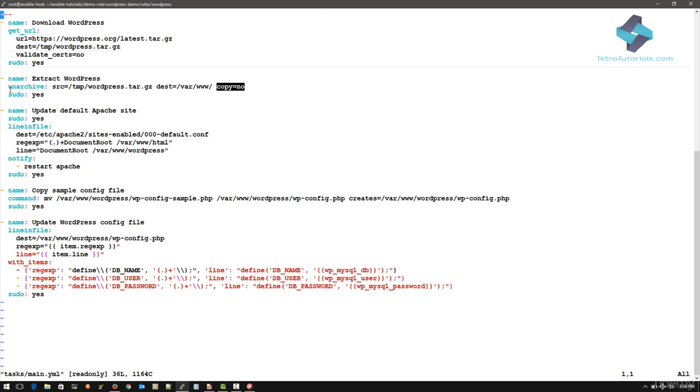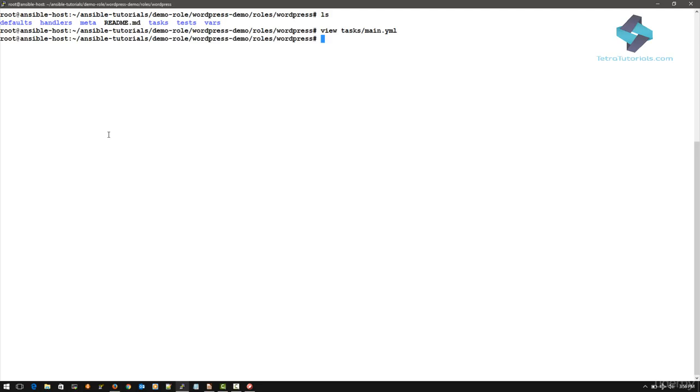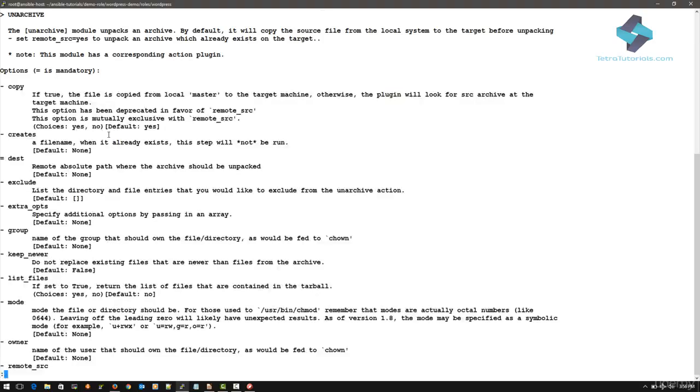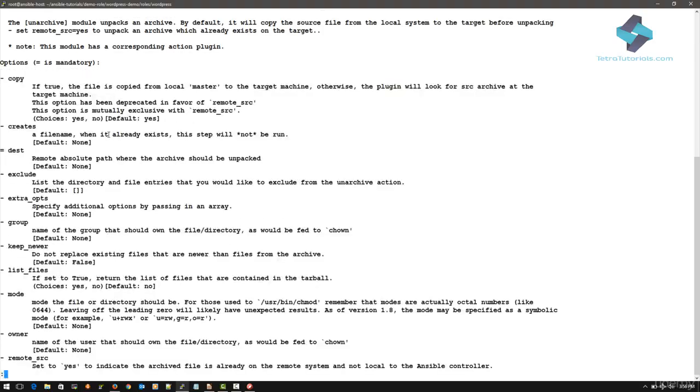/var/www directory. Let's quickly refer to the unarchive module's documentation to understand what the copy argument is for. We will quit our playbook momentarily and execute ansible-doc unarchive to review the documentation. Here is the documentation for the unarchive module, and here is the copy argument.